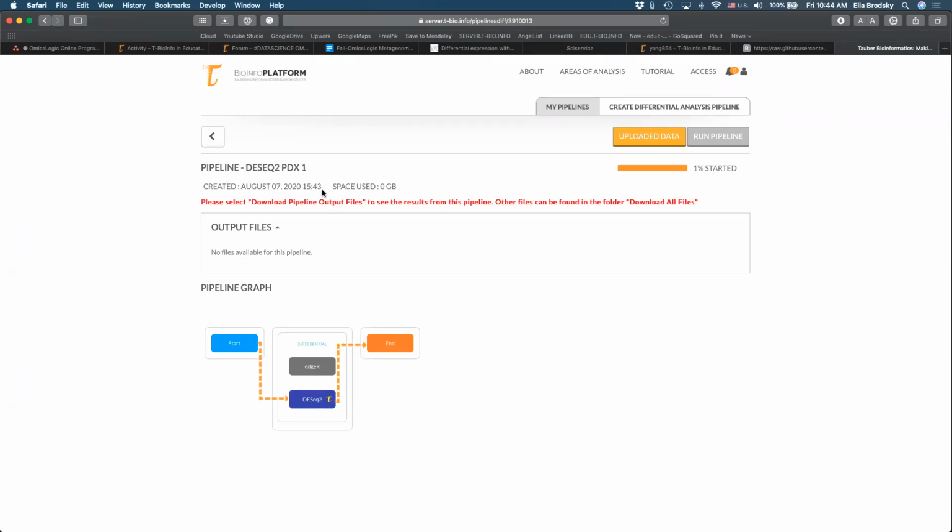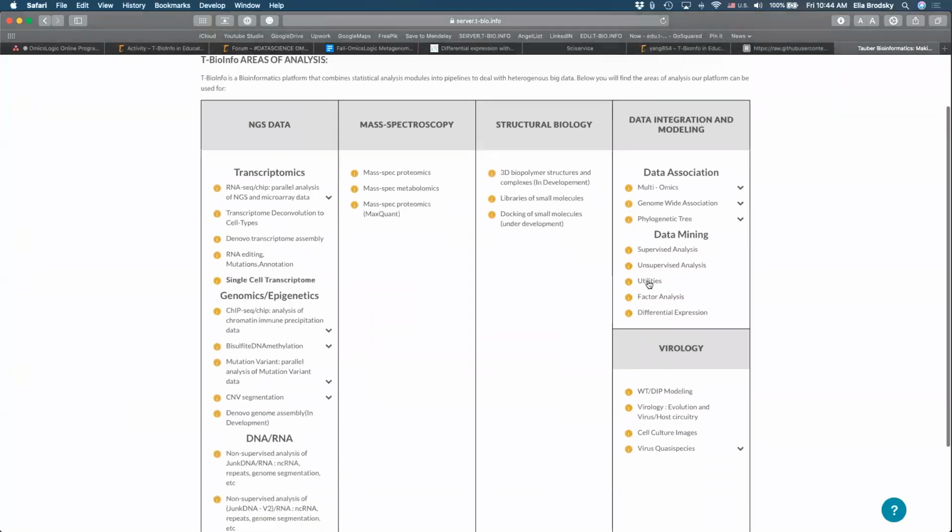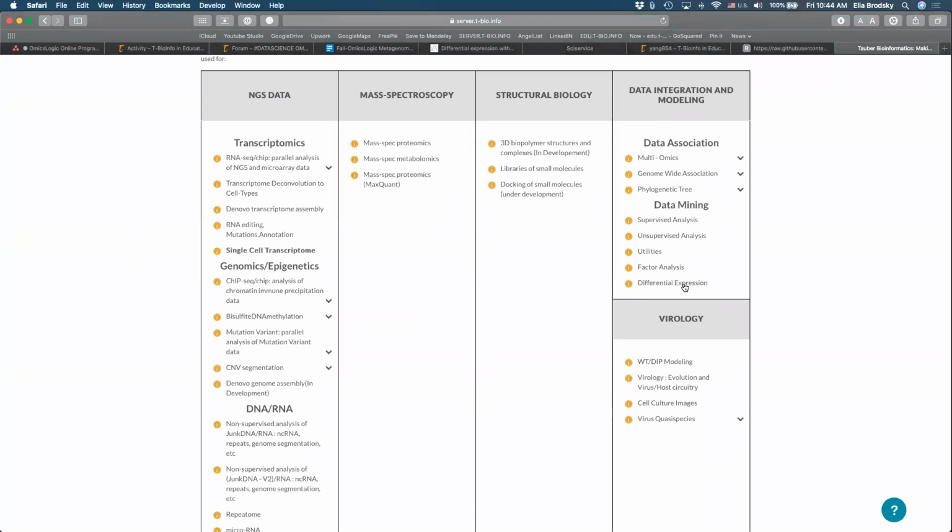Okay, which part do you need me to repeat? How do you get inside this section, Calamari? Okay, so you go to areas of analysis and right here, differential expression. Okay, so let me know when you're here.